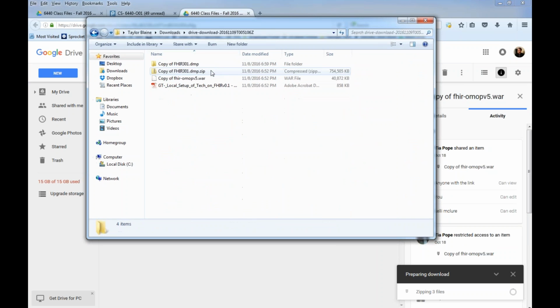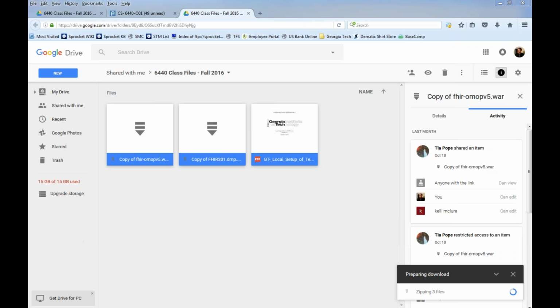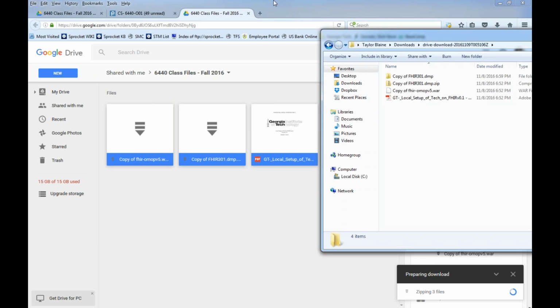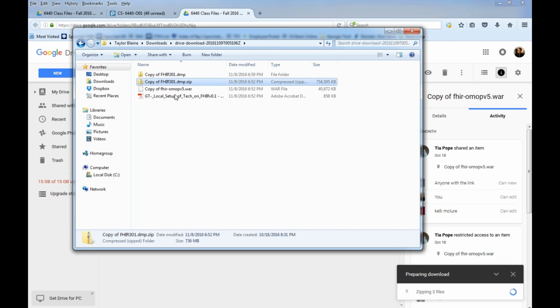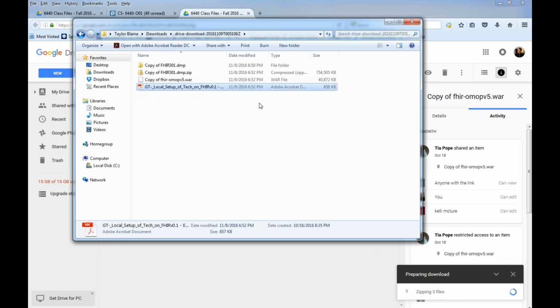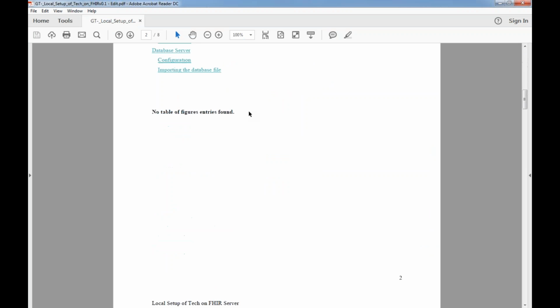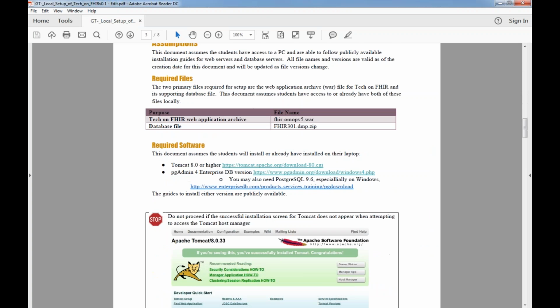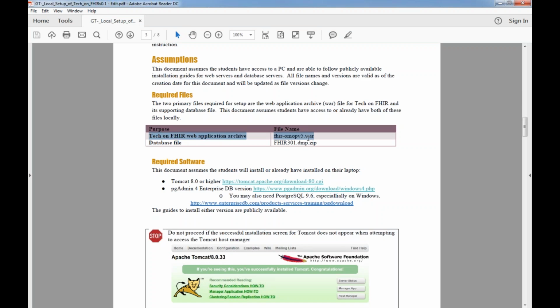And you'll notice now that I have in here what was available there on Google Drive. One thing to note, you'll want to unzip the copy of the FHIR 301 dump here so that it can actually be converted over. In here there's a PDF. We were taking a look at that a moment ago. As we get started, it does list what you'll need, the FHIR dump, everything like that.